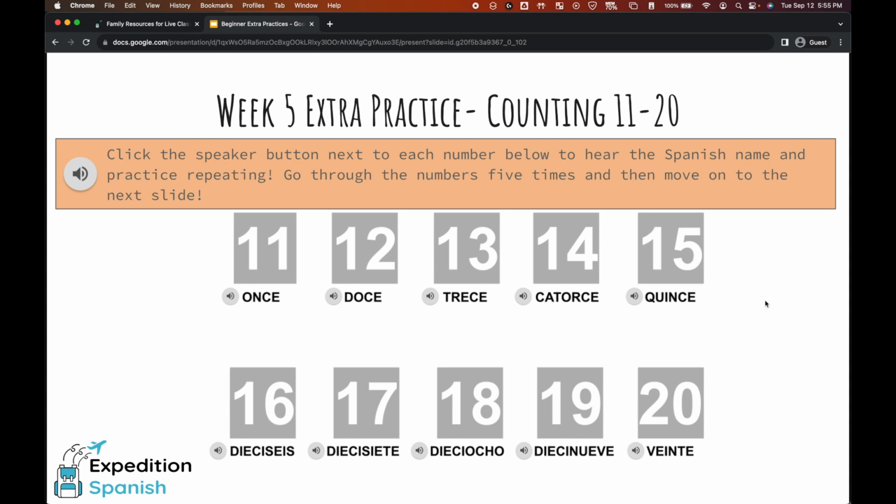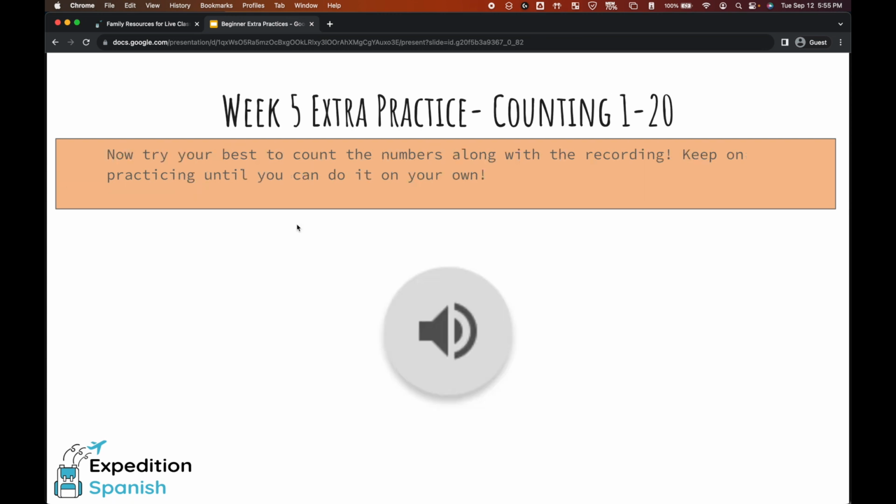Clicking again on the next slide after I've practiced those. Now try your best to count the numbers along with the recording. Keep on practicing until you can do it on your own. So another recording here, this time counting all the way to 20 in Spanish.